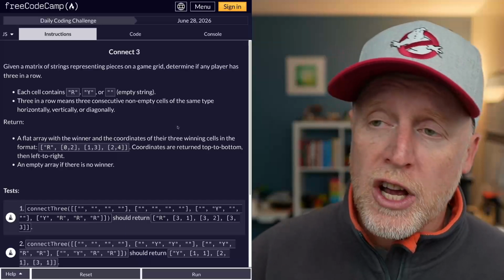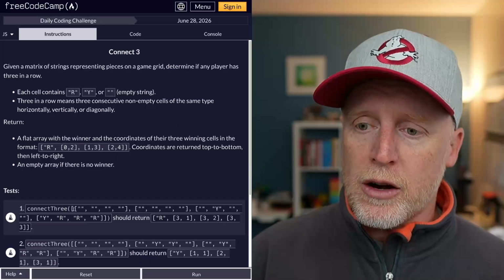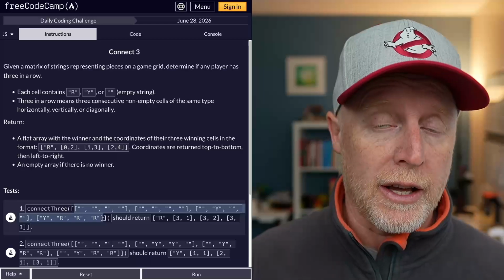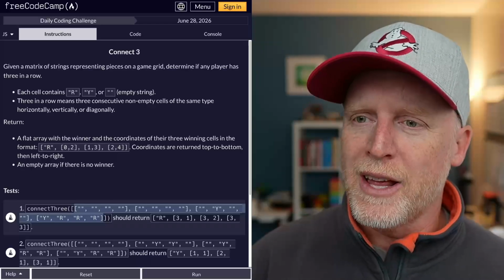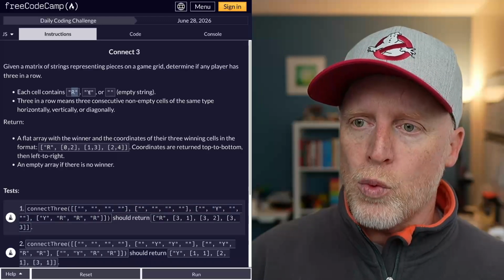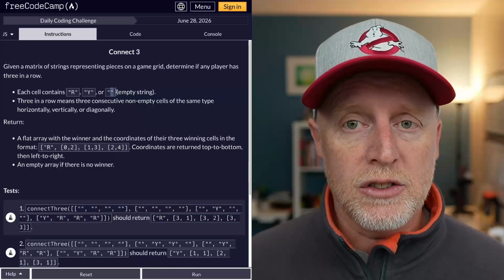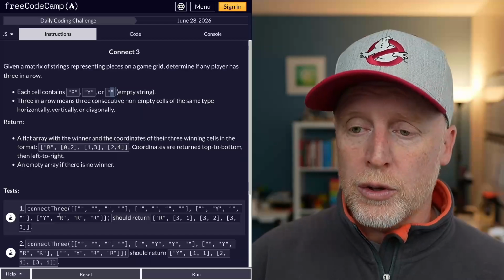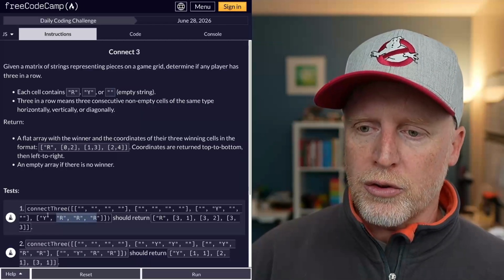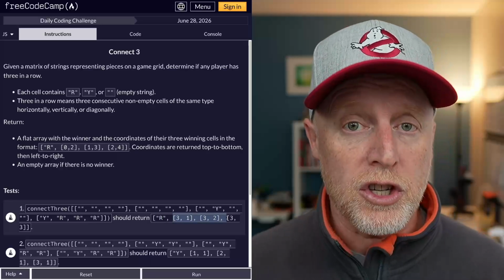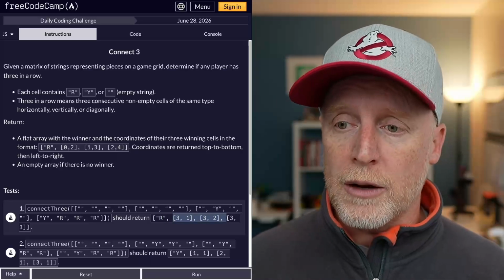Hello team, today's challenge is Connect 3, where we're given an array of the game board, I guess. Connect 4 is actually vertical, so I'm not sure if we call it a board, but we have red, yellow, and empty spots on that game board. And we need to determine who wins. So in the first case, we have 3 Rs right here, which means that we return red along with their winning positions, okay? The positions that they use to win.